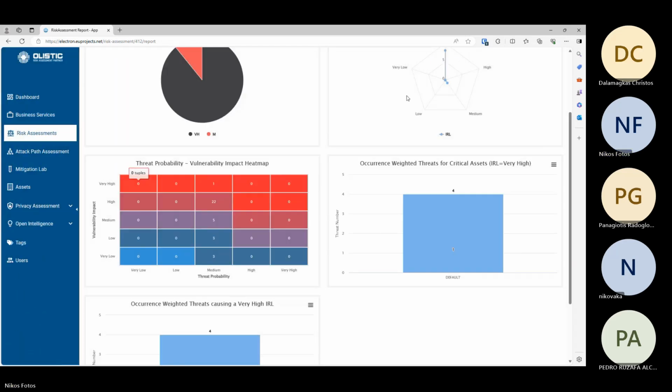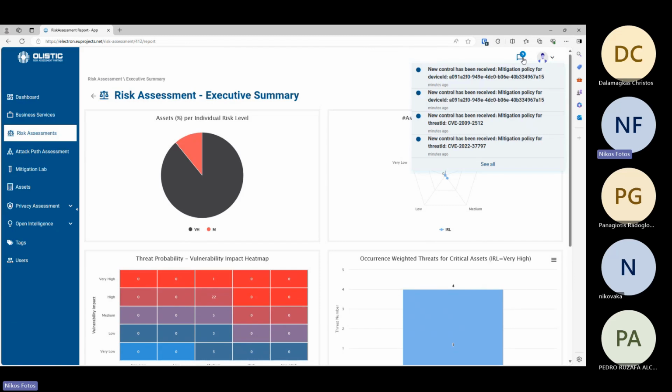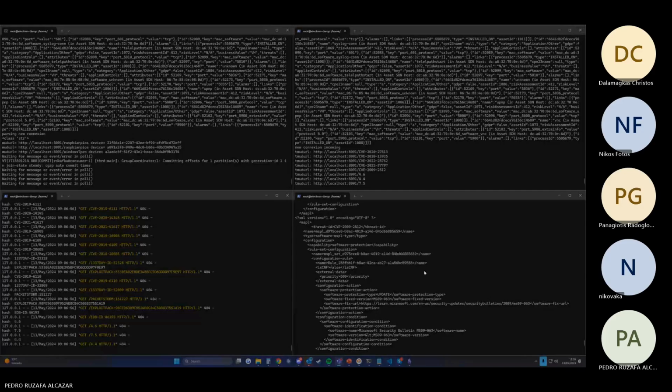By looking at the notifications of the Army dashboard, we see that we have already received some mitigation controls from DASI. This means that, while we were inspecting the risk assessment results, DASI received the risk assessment report from Army, and returned back relevant mitigation controls. Now, we will see how DASI received and processed the risk assessment from Army.